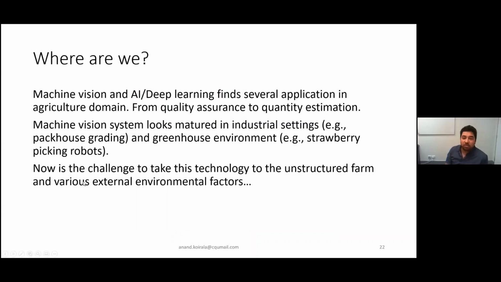So where are we at the present? We've seen machine vision, AI and deep learning. They are finding several applications in the agriculture domain, from quality assurance, like mobile apps to detect defects on the fruits and do quality testing, and you can also estimate the quantity.